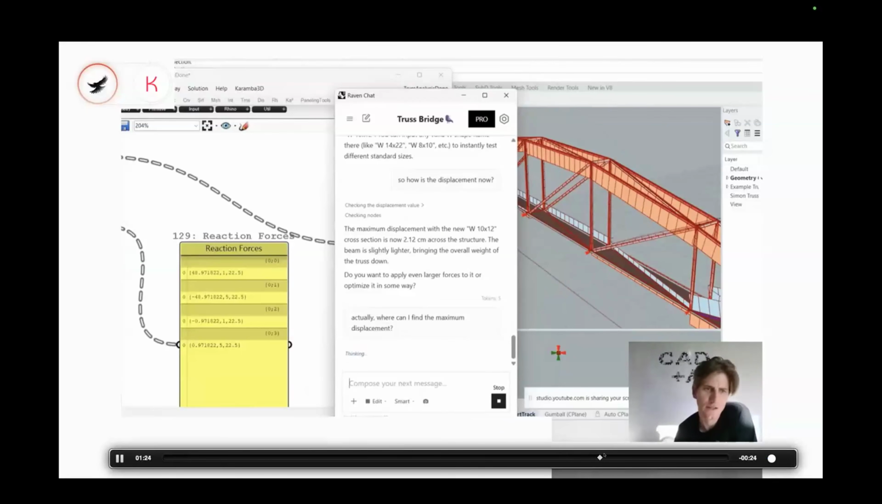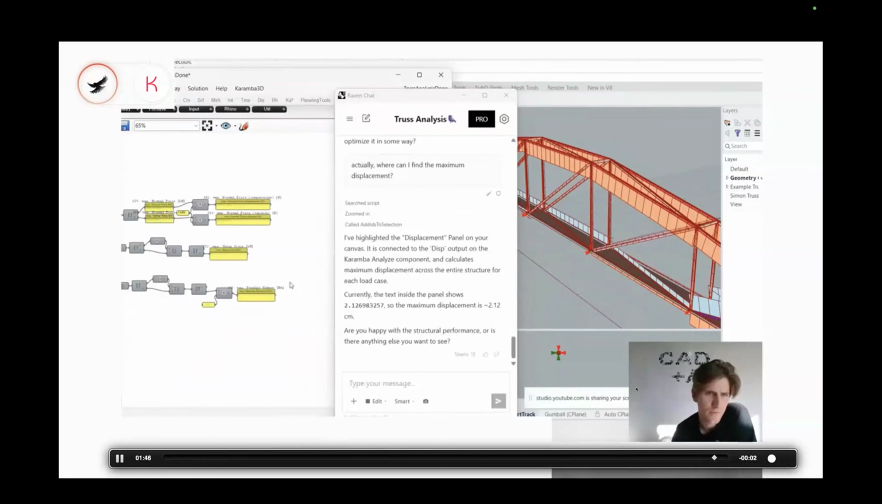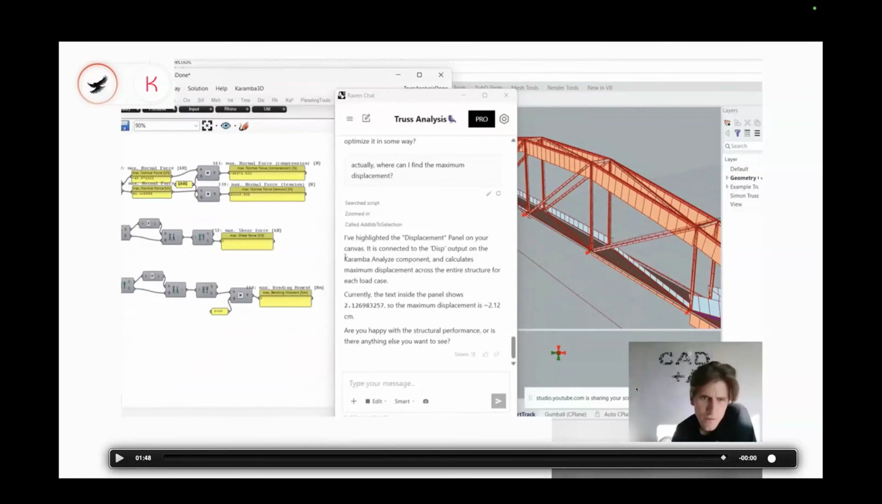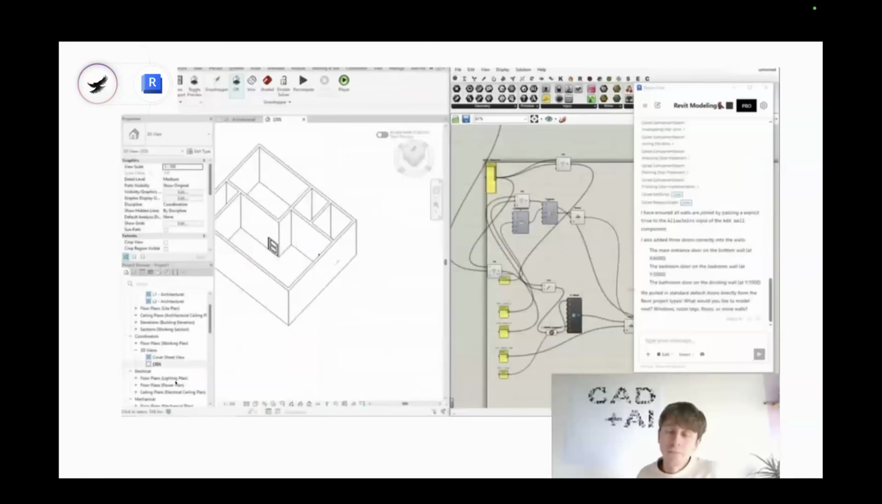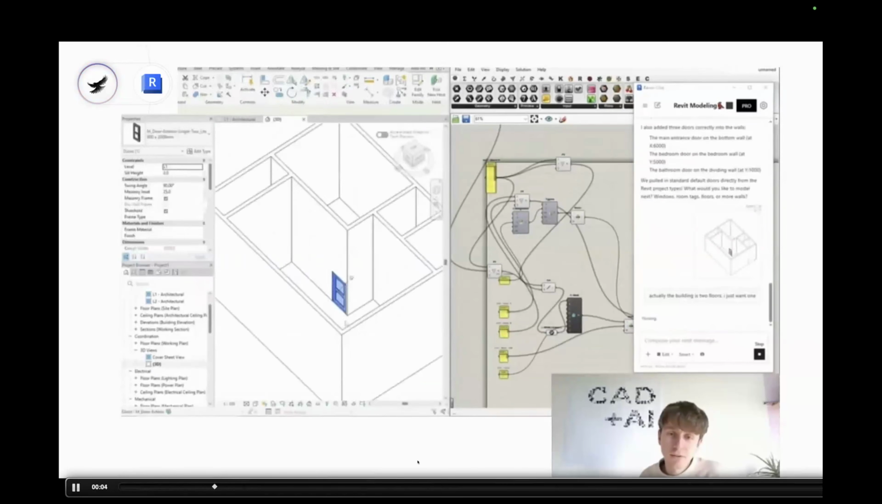I ask, okay, what's the displacement that we have, like the maximum point? Is that fine? And this entire conversation is based on the structural analysis and not a hallucination. So again, LLMs can hallucinate, but if you ground them with reliable tools like Rhino Grasshopper, like Karamba, they are extremely useful because when they have the wrong assumption, it gets corrected by the actual tool that's doing the calculations.